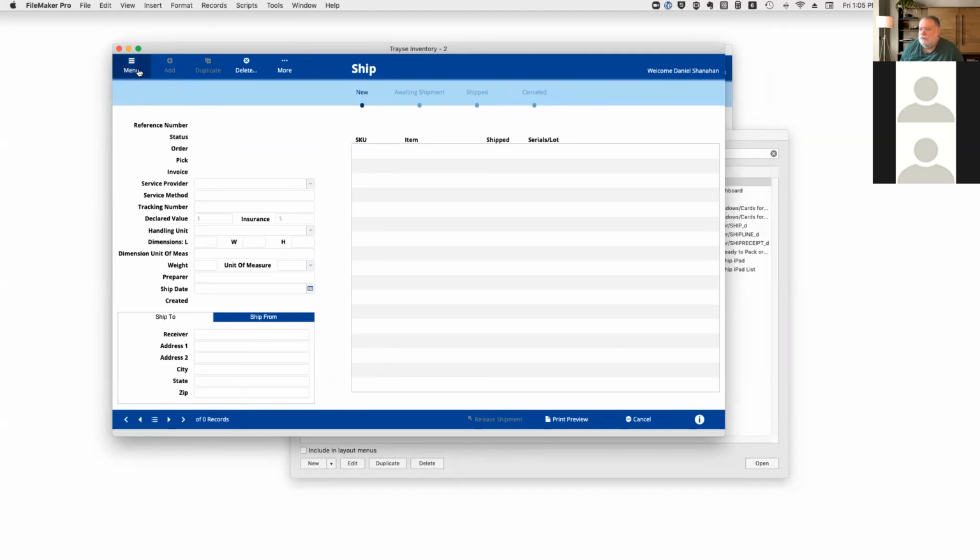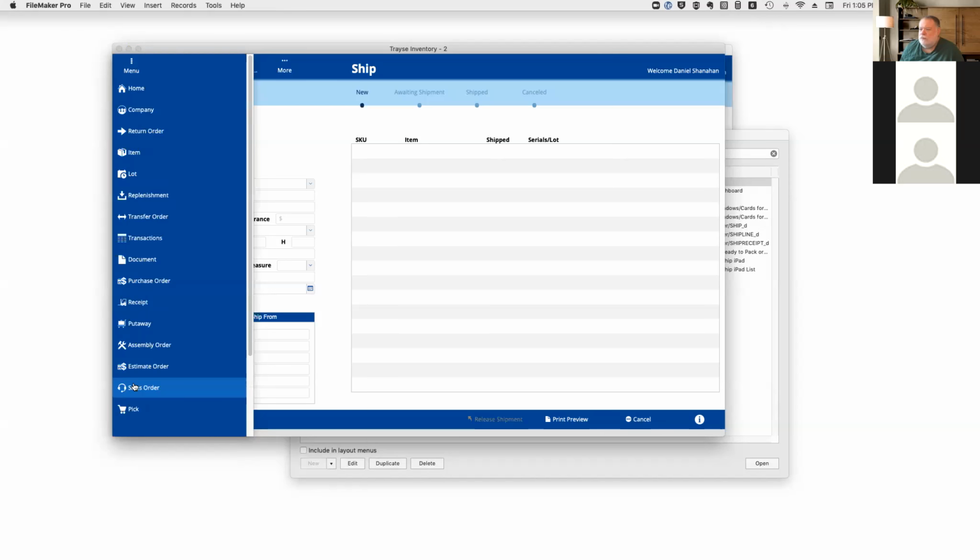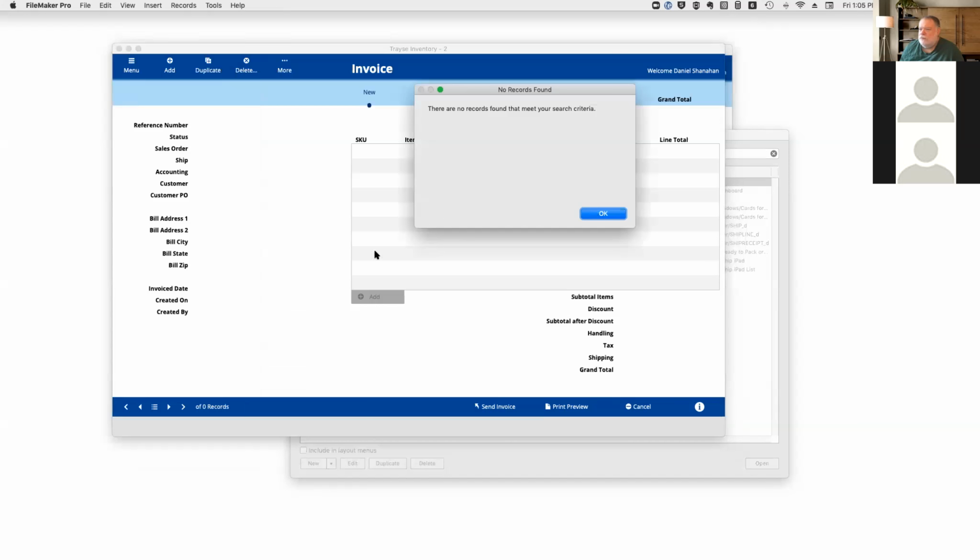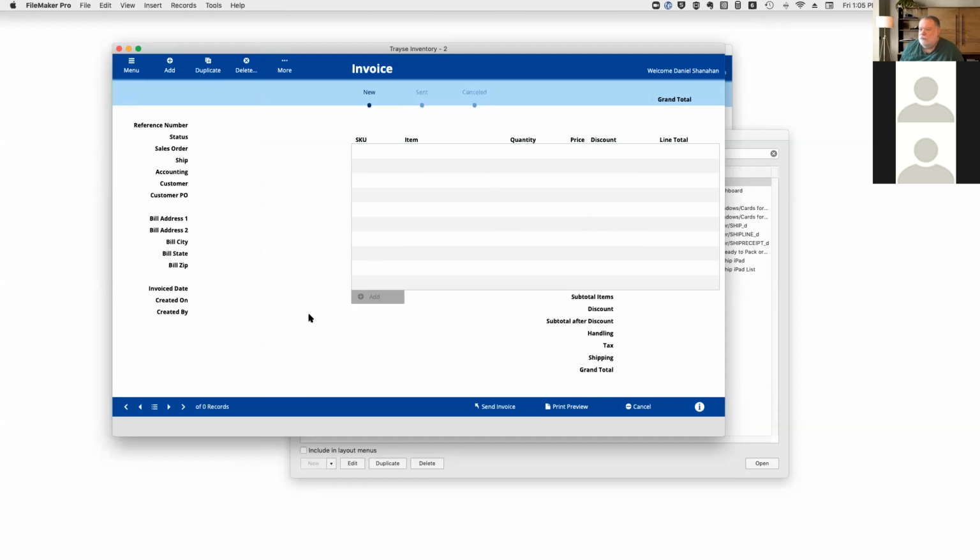Same thing with invoices. You can create a simple invoice here and send the invoice, but as it is out of the box, Trayse Inventory doesn't connect with an accounting system. Presumably they're using, most people I run across are using QuickBooks, but it's not clear if they would be using QuickBooks Online or QuickBooks for Windows. And then Sage would be the other one I've run into as well. So those would be other development points that require customization.